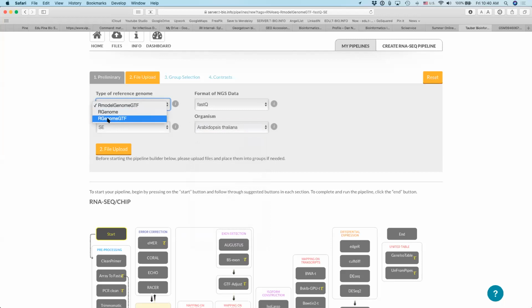One is a FASTA file for the reference sequence, and another one is a gene transfer format, which is a format to store the beginning and the end of each element in that genome. For example, gene annotation, isoform annotation, exon annotation, etc. Does that answer your question, Trishla?